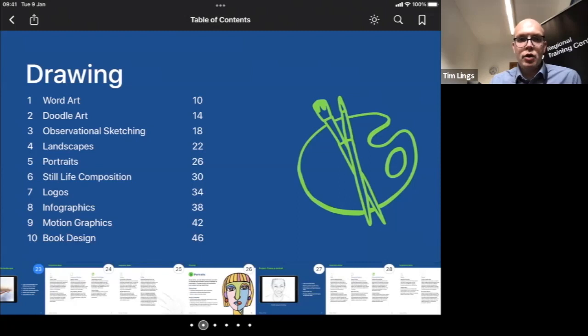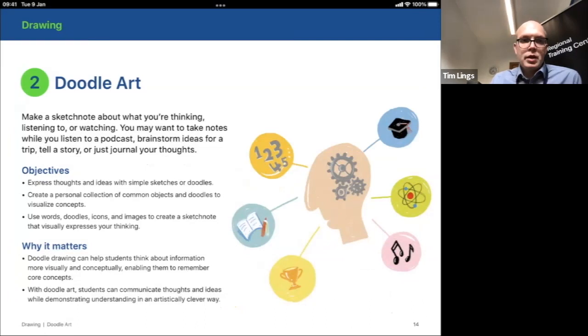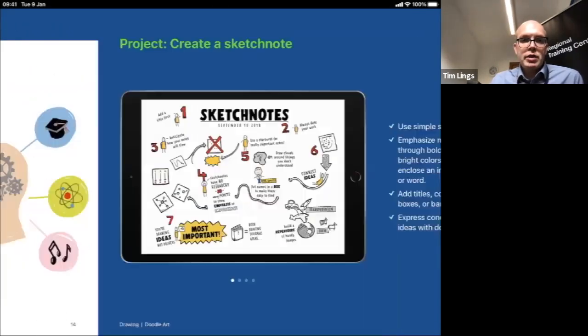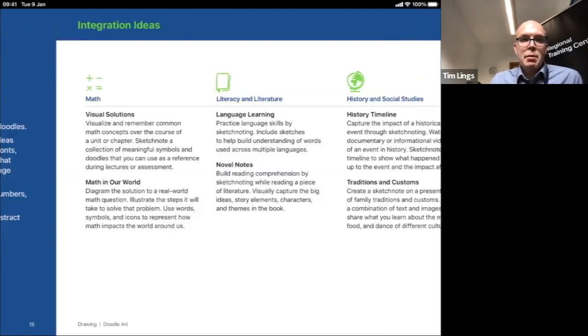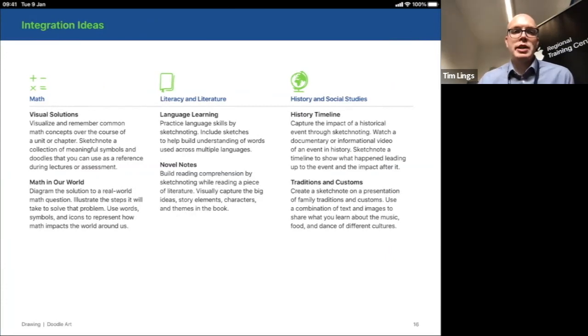And here there are lots of ideas of how you might use them. So if we look at, for example, the doodle art. Here we are. It's talking through the activities that they had, and there's the project that you could sketch note about a simple idea. But then what's really nice, they have these integration ideas.